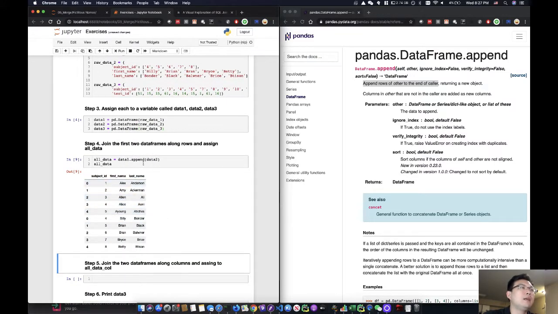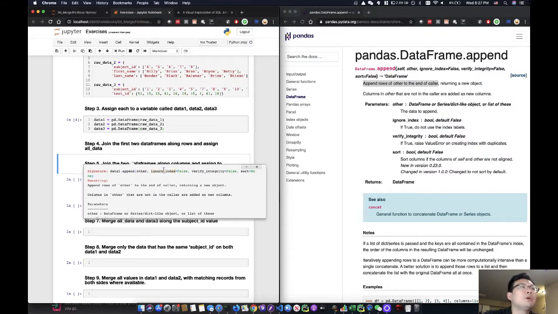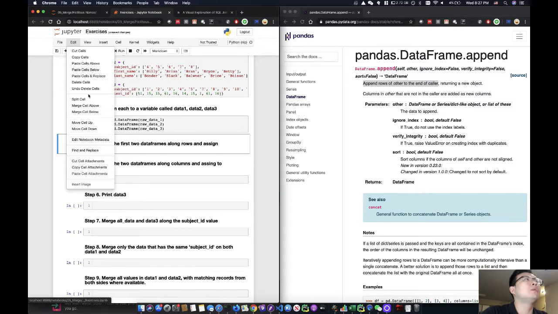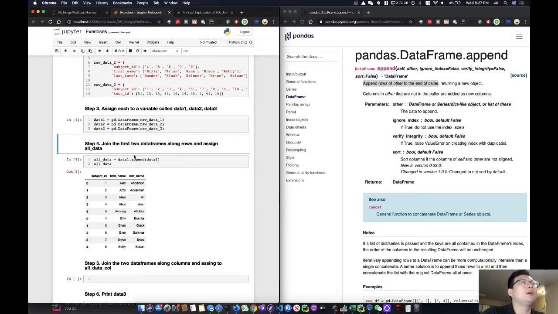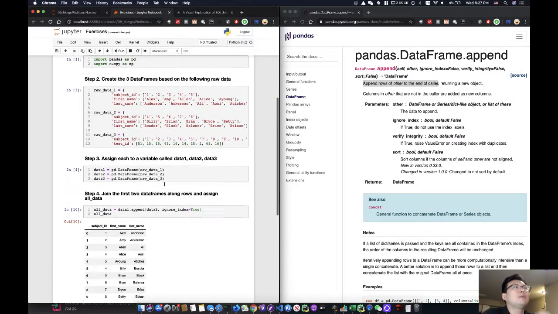Oh, see, the index has some problem. Let's see if it has ignore index. True. Just copy this. So what do I do? Undo. I think I did. Okay, here it is. I accidentally hit D twice, so it deleted my cell. Ignore index equal to false. Oh, equal to true. Okay, great.